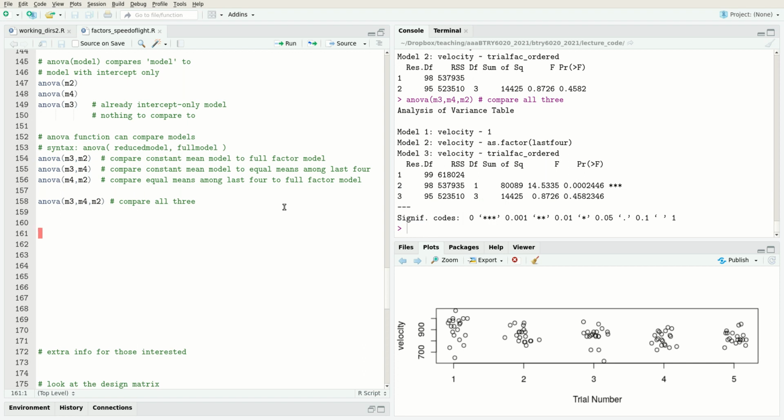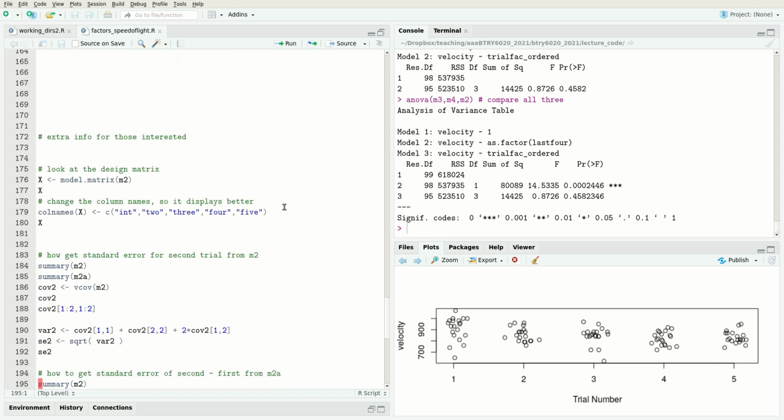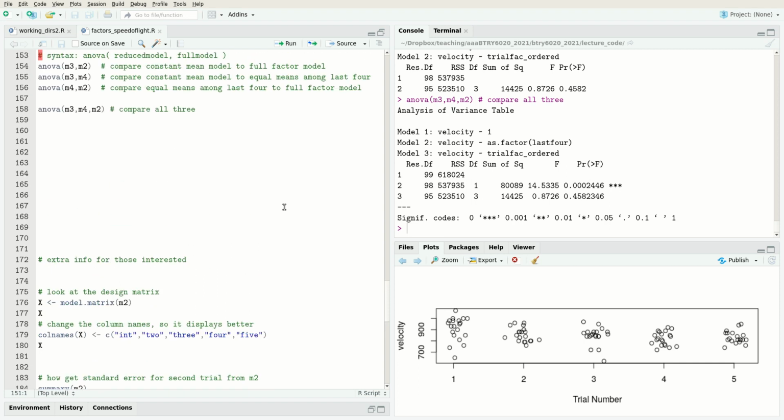Okay, so that's the end of the video. There is more information in this R script. It looks at the matrix version of everything, so it shows you what these dummy variables are. That's going to be stored in this matrix X. And then it shows you how to use the variance covariance matrix to do what this Emmeans function did.